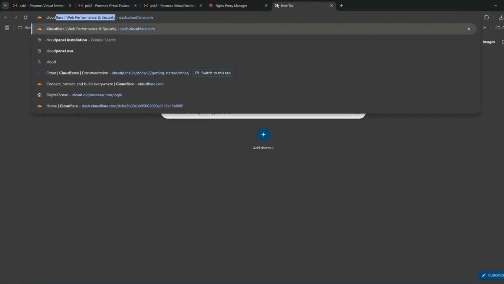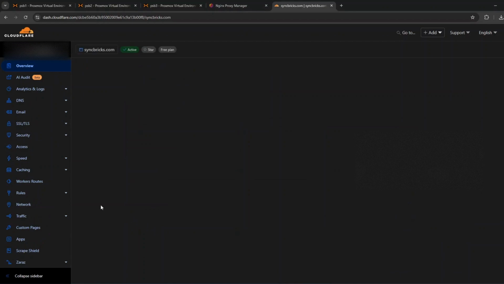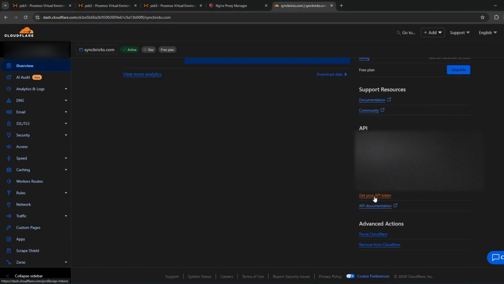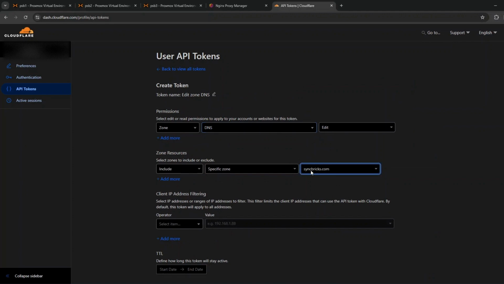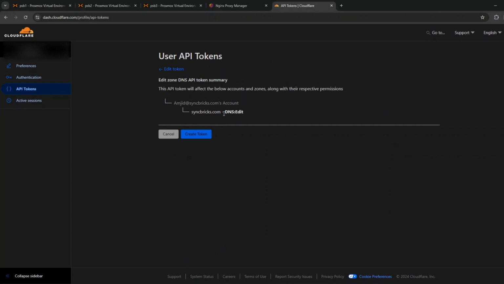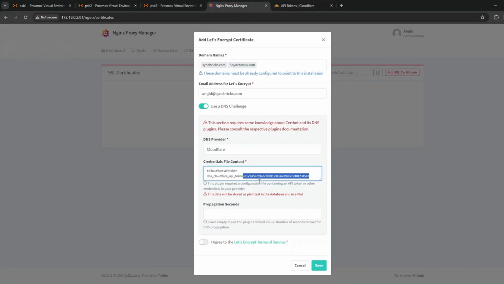We will open cloudflare.com. So open your Cloudflare account and click on the domain that you want to use the API token for. Down here you can see get your API token, create a token, and choose edit zone DNS. Use this template, choose your specific domain, continue. You can see here create token. This is the authorization code, and you can simply copy this and paste it over here. And simply accept and save it.